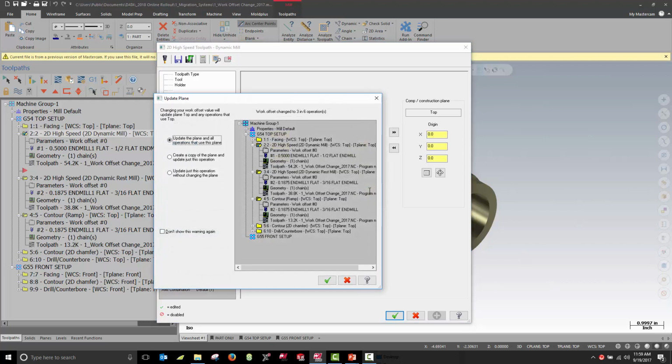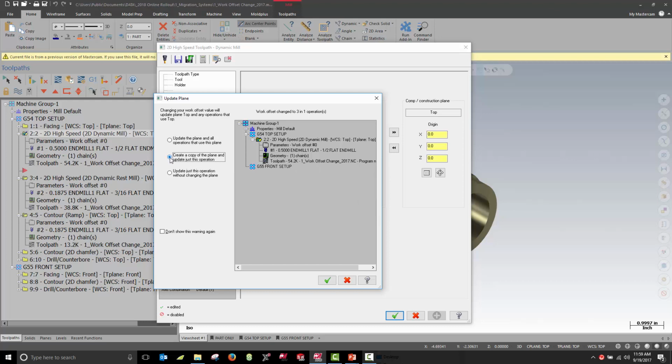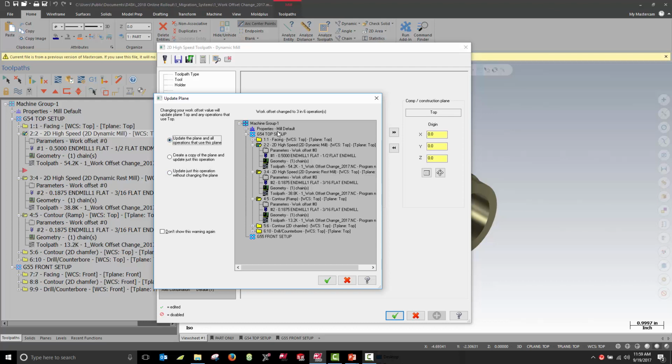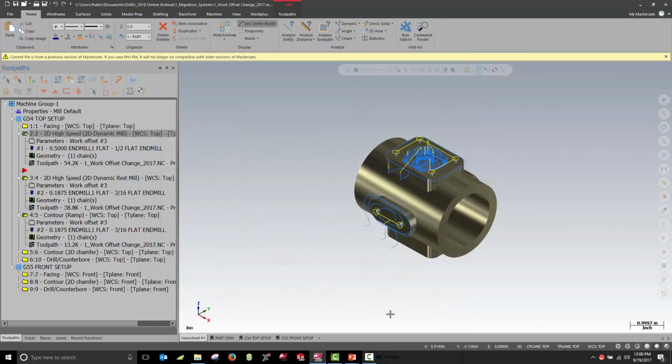As soon as I hit enter, I get my update plane dialog. I can choose what to do. Based on my decision, it shows me which toolpaths will be affected. Once I've made my decision, you'll notice how all the toolpaths that were affected by that decision now have the updated work offset.